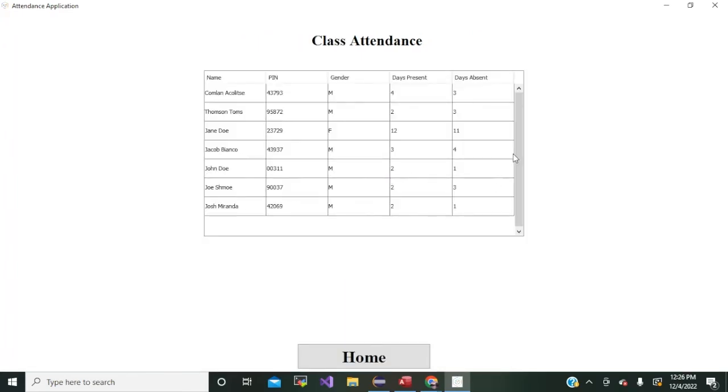We'll look at the class's attendance statistics. So here you can see all the information about each student in the class stored in a JTable, which is then put into a JScrollPane just in case the class got really big. Therefore, it wouldn't fit on the screen.